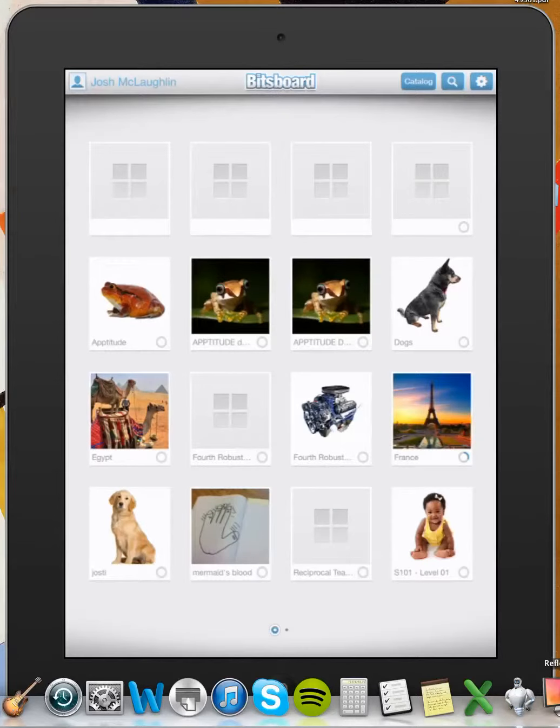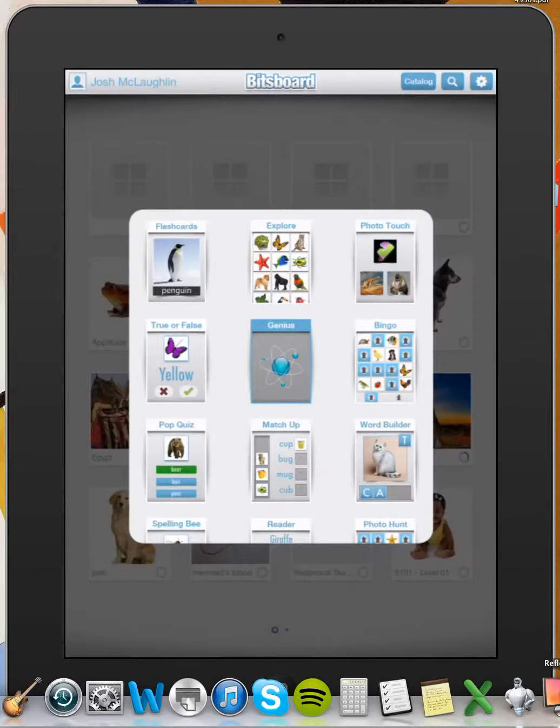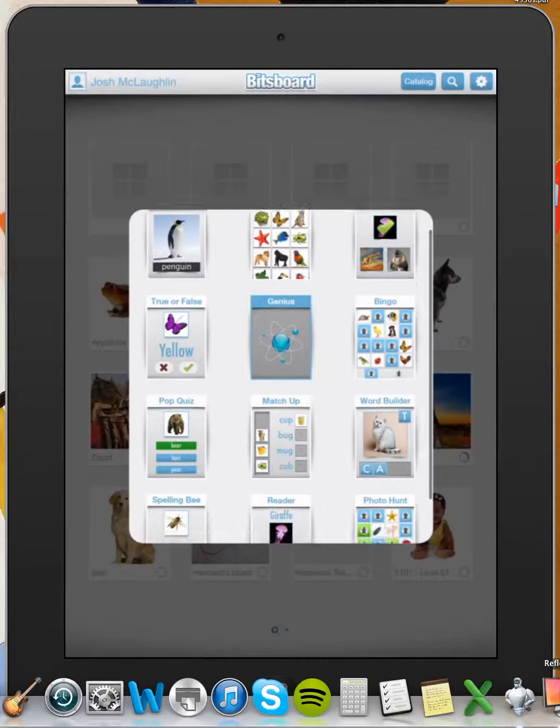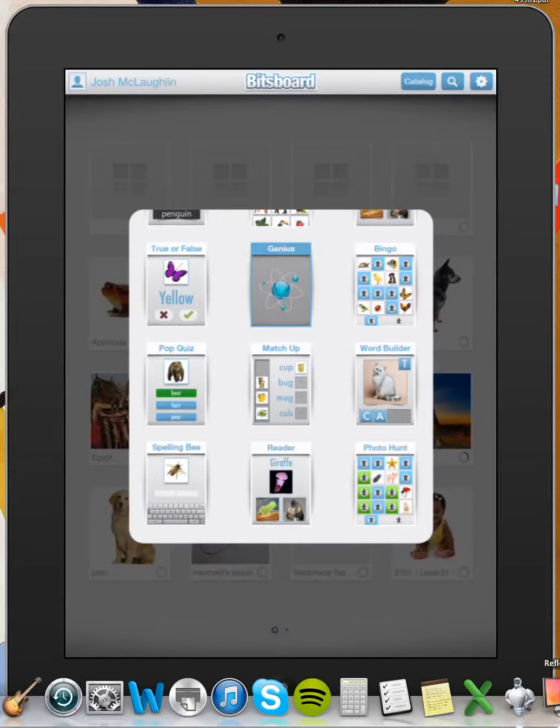Okay. Another option you have is the photo touch, which is where the word will be at the bottom of the screen and then they will have to touch the appropriate photo. True or false is they'll put the image up and the word, and the child will have to decide whether or not they match. Bingo is a multiplayer game where you have some of the images from the words but not all of them. The words pop up. If you have the correct image, you mark it on your bingo card. Pop quiz shows you the image and then gives you 3 options and you have to select the word.